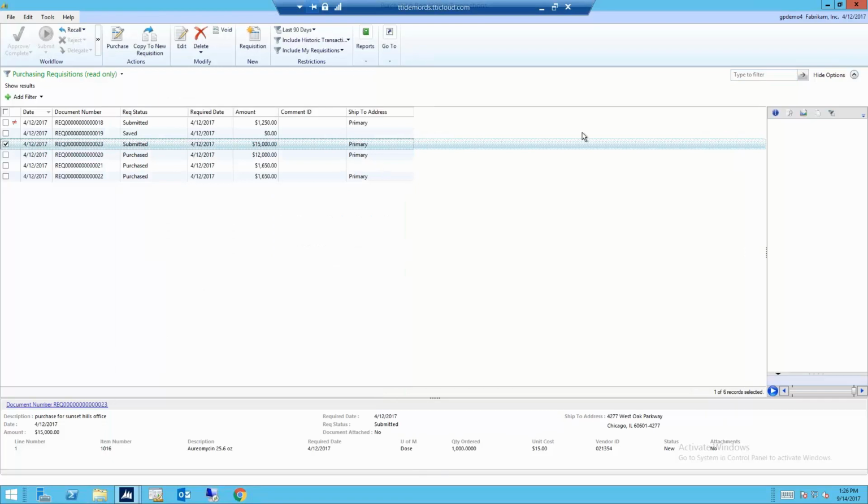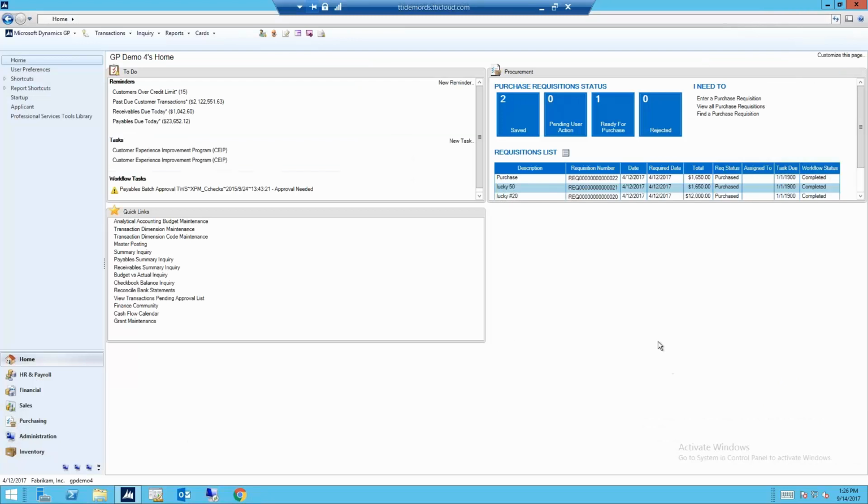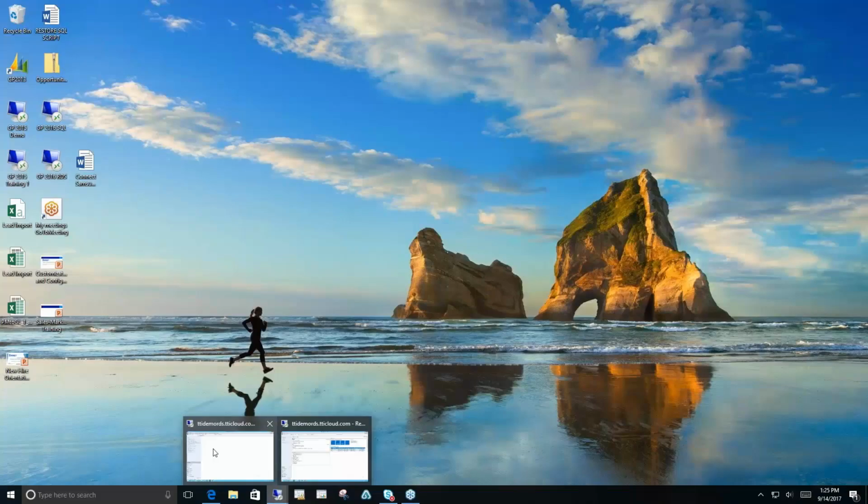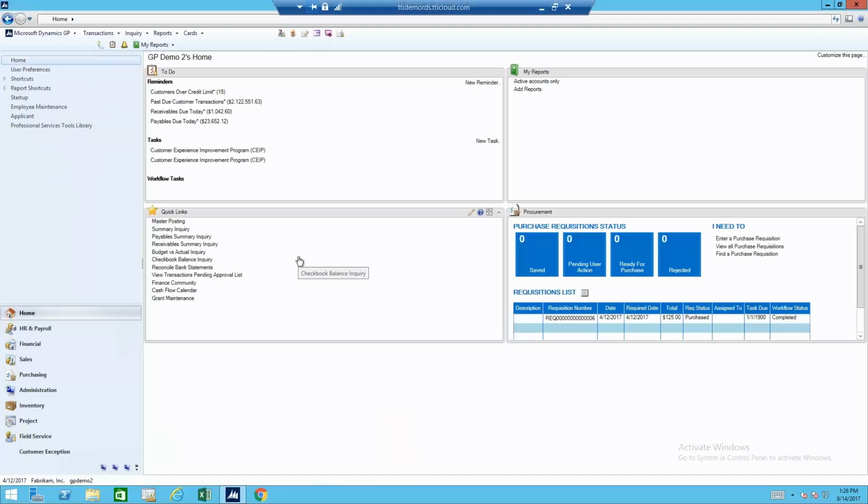Now, if I don't have refresh. So now you notice my ready for purchase button is back to 0. So I know that I've taken care of whatever it is, and it shows up here as completed. Workflow status completed. Okay, so now we have a completed purchase order. We've shipped that off to the vendor. They're going to go out and ship some product to us.